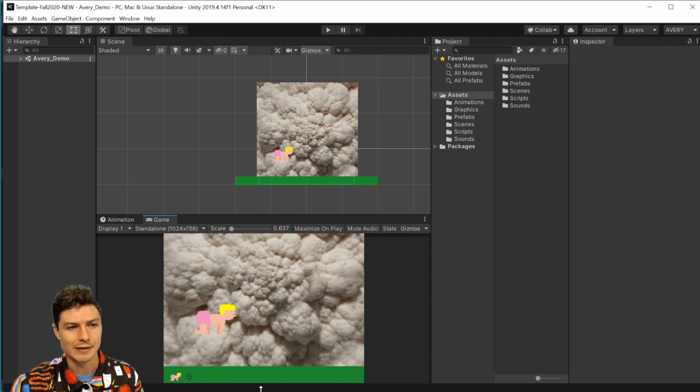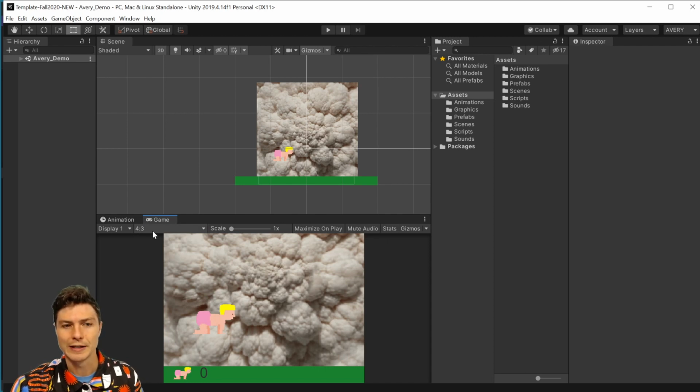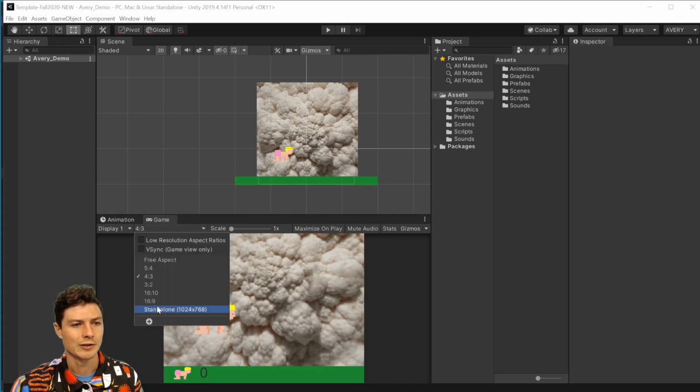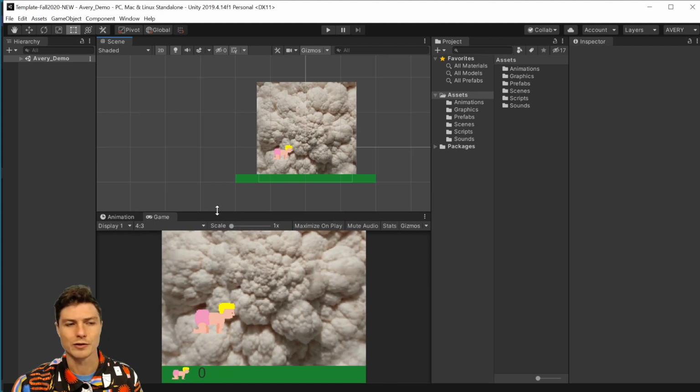So here is the preview of the game window, and I've locked it to this standalone 1024 by 768, so it'll hold this ratio. It's pretty close to the 4:3, right? But you can see that it does a little distortion with the UI element. I'll show you what happens if the UI element scales with that. So with this, it will just stay consistent. We don't have to worry about the UI element.